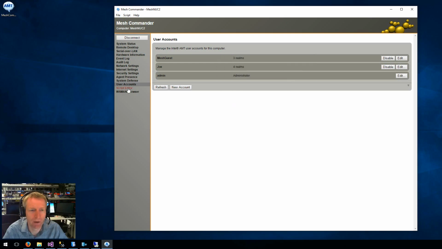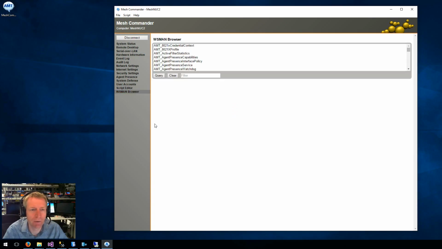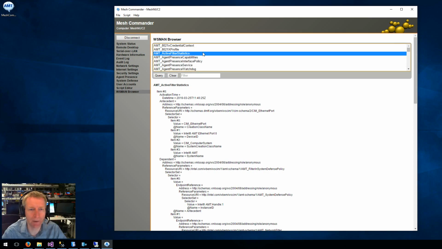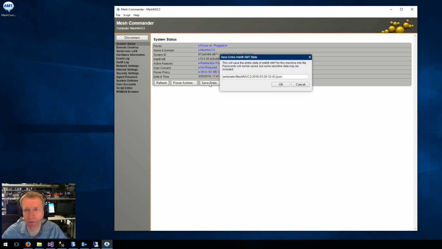And so that's it. We also have a script editor, more on that in a different video. And we also have a Wizman browser. This allows you to quickly query Wizman objects in AMT. This is useful for debugging AMT and for development, so especially for my use. Another key feature I like is that we have a save state button in the system status. This allows you to save the entire state of AMT. It will take about a minute or two, but it basically dumps all of the state of AMT into this file and allows you to send this file maybe to some support people who will take a look at the state of AMT and see what's going on.